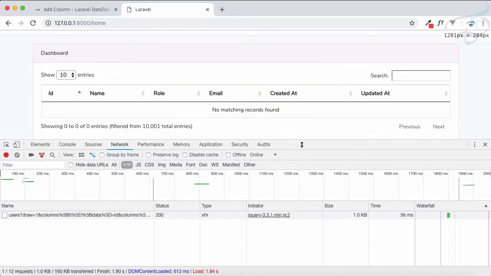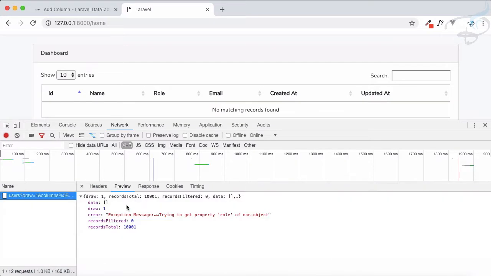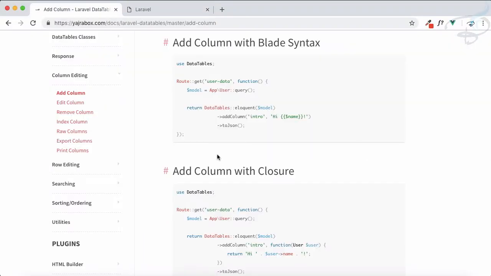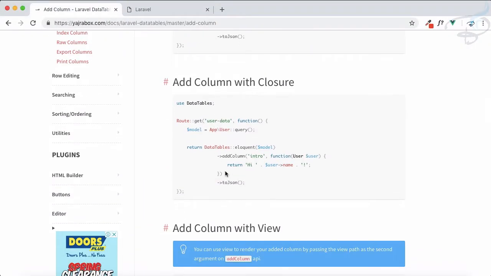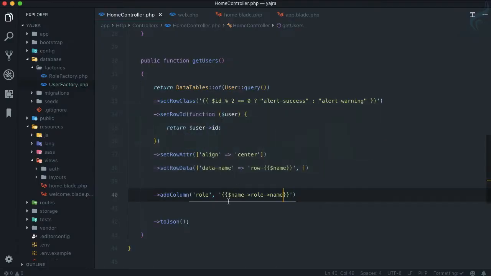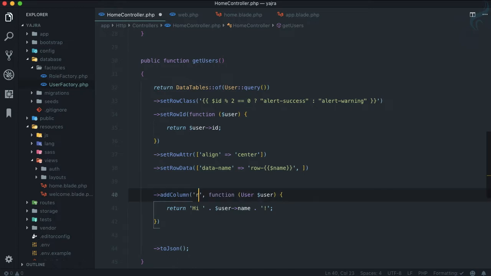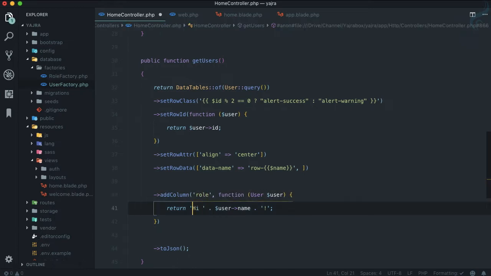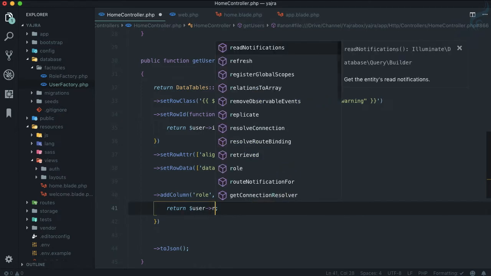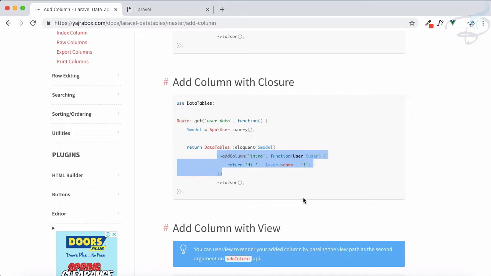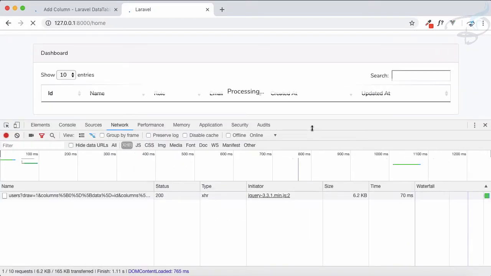Again it's having some problem. So what's the problem? It says role non-object. Okay, so why not this time use closure? So I'm going to use this closure, and column name is again role, and this time I'm going to return user and then role arrow name. Let's see this time what will be the result.